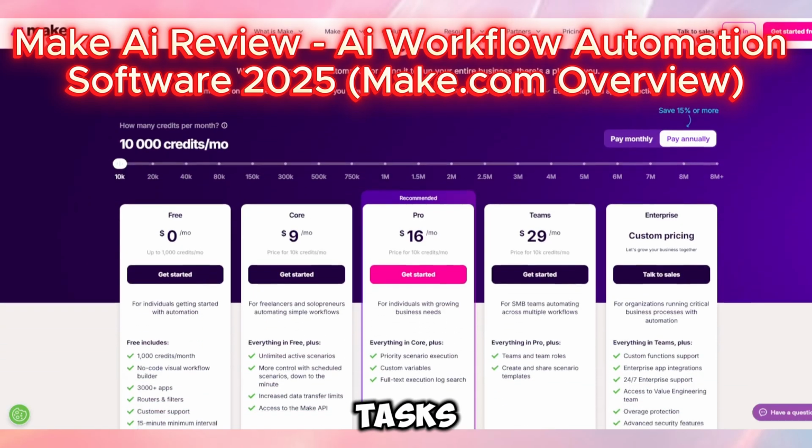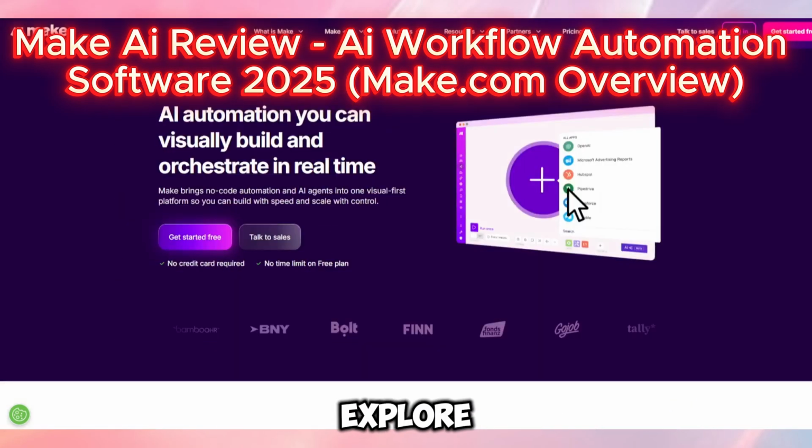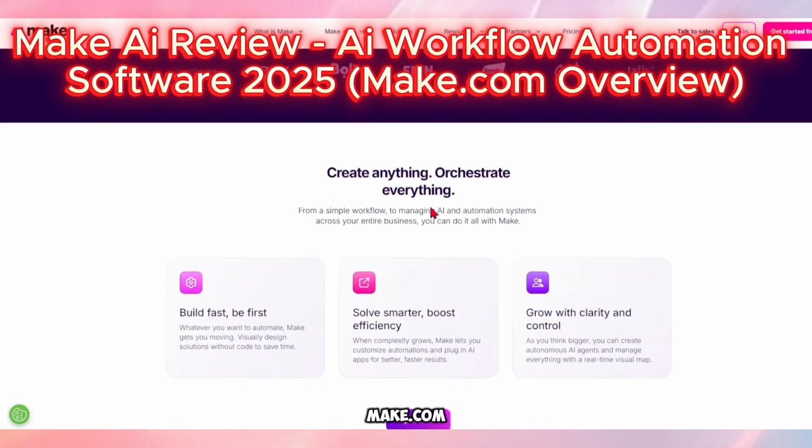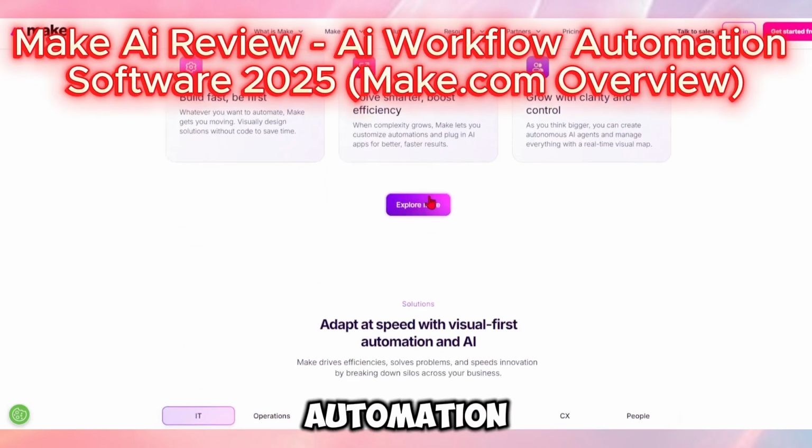Struggling with manual tasks and disconnected apps? Let's explore a solution that could streamline your entire digital workflow. This is an overview of Make.com, the visual workflow automation platform.